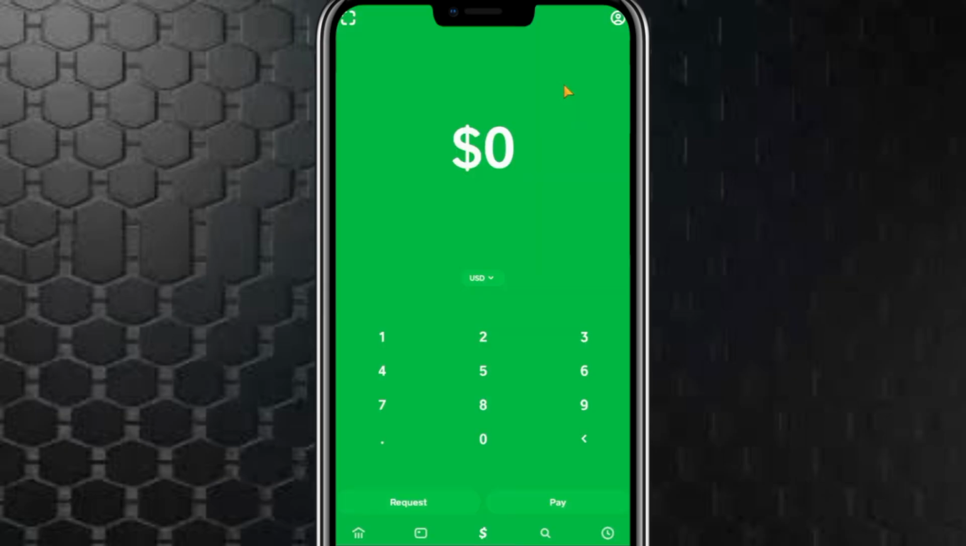And that's it. That's how to enable and receive wire transfers on Cash App.